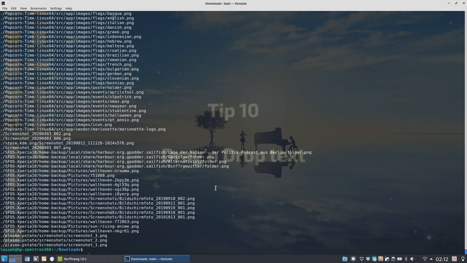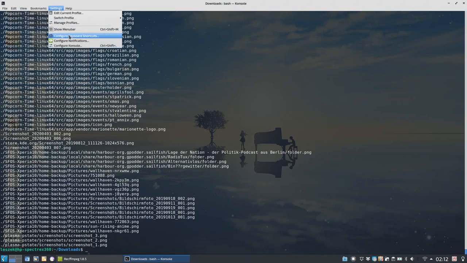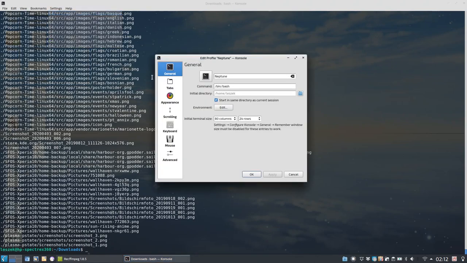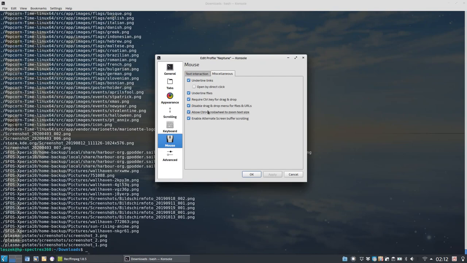Tip number 10, drag and drop text. Yeah, you have the option to drag and drop text. You can see there are some options here in edit profile again, mouse, and here copy text as HTML. Under miscellaneous, you have the option to use allow drag and drop menu for files and URLs, but you also have the option drag control, scroll view to zoom, and require control key for drag and drop.